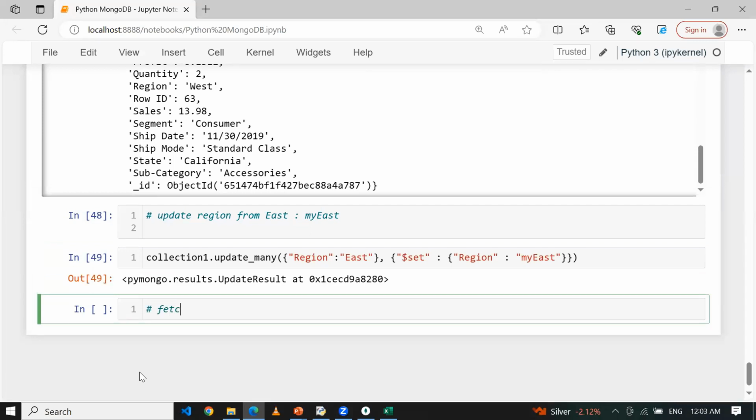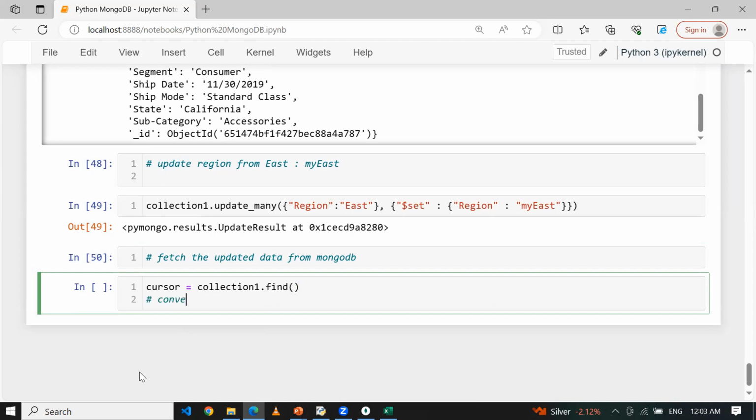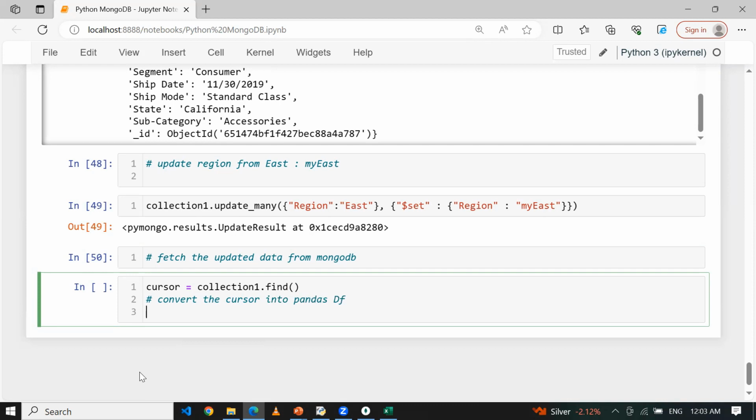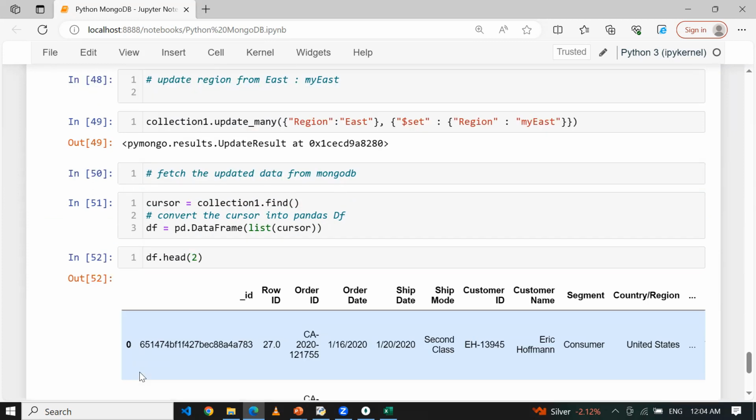Let me fetch the updated data from MongoDB. So let's say, again, I am using the cursor and collection 1, and here the find. And now let me convert the cursor into a pandas data frame. Okay. So df equal to pd dot DataFrame, and here I'm using list of cursor. Simple. df dot head. All right. So I have read the entire data.